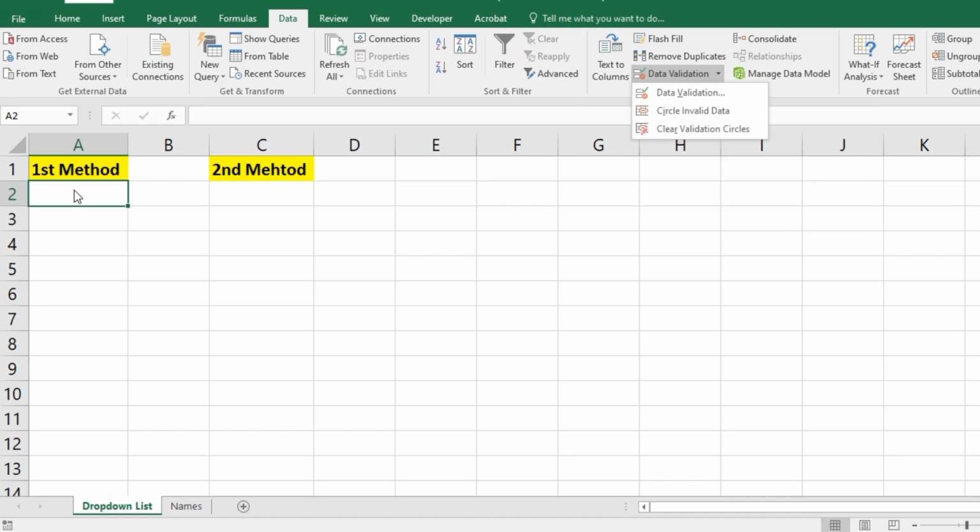By using the data validation we will create the drop-down list. For the drop-down list we can create that by using two methods. The first is by selecting the area from where you want to fetch the data as a list. So this is the first method. The second method is directly entering the names or the items, whatever you want to show as a list. So let's start.